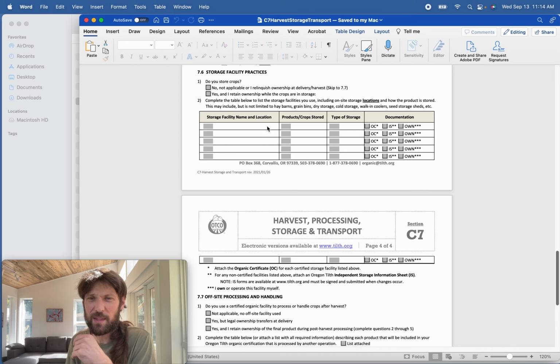If you feel like this little table is too constraining and you can't fit all the info on, please feel free to start a new Word document or a new notebook paper and tell us about the storage facility, where it's at, the products there. And is this OC certified organic? If it is, be sure to provide a certificate that has that facility or that farm listed on there.